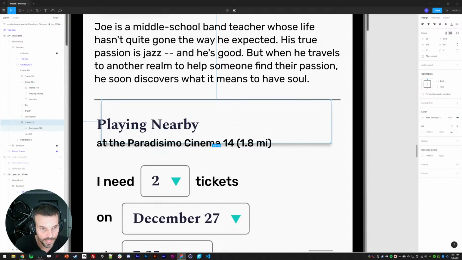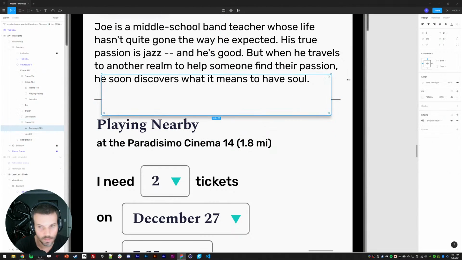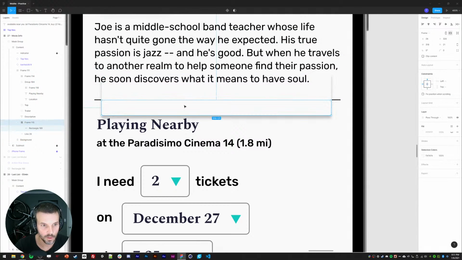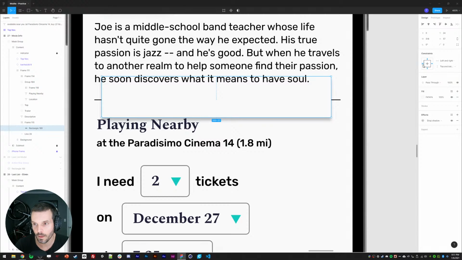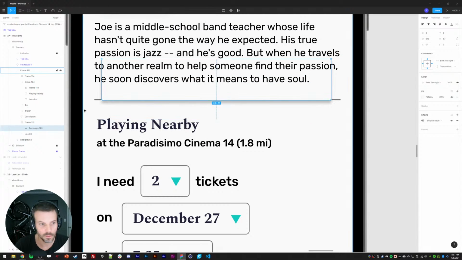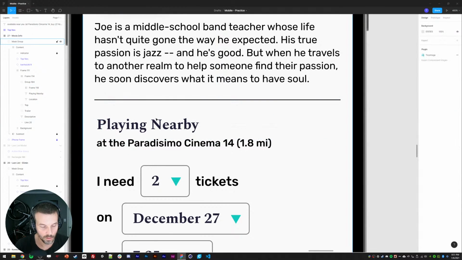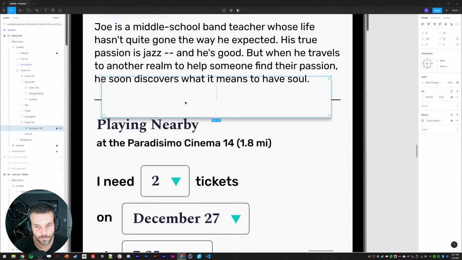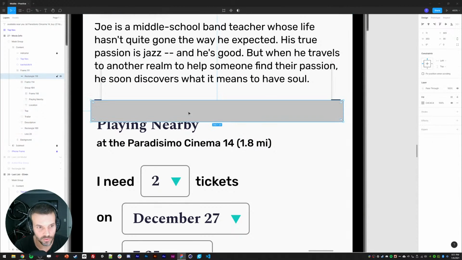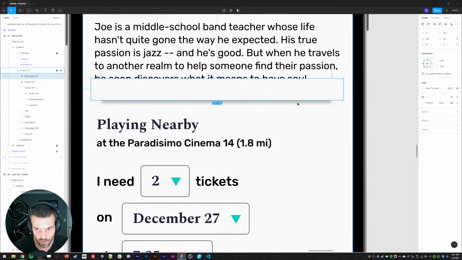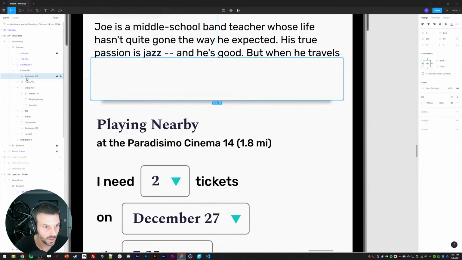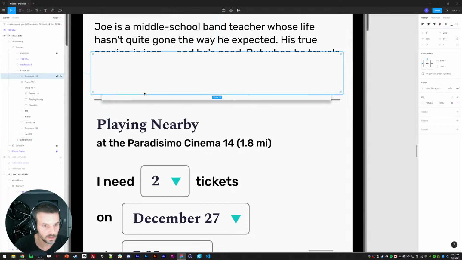Okay. That doesn't work. Oh wait, wait, wait. Hold on. I want to just put a shadow on this, so what if I just do this? There we go. Oh, this is a hack. Don't ever do this. Yay.